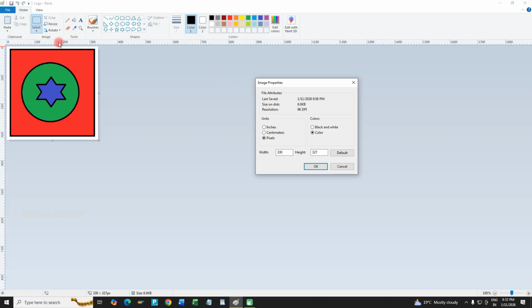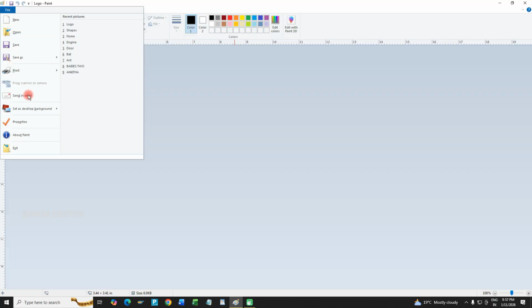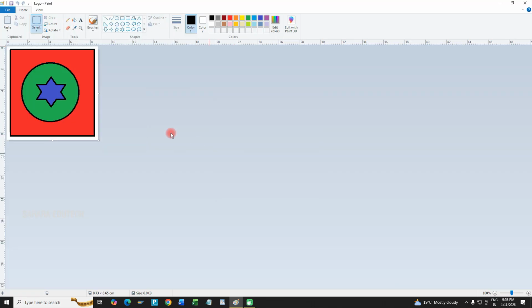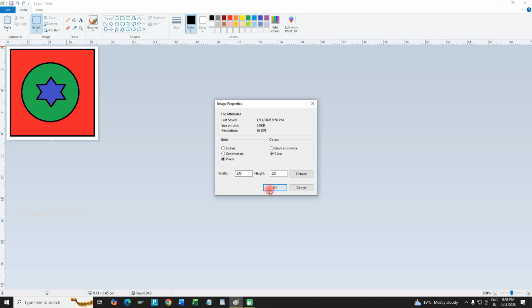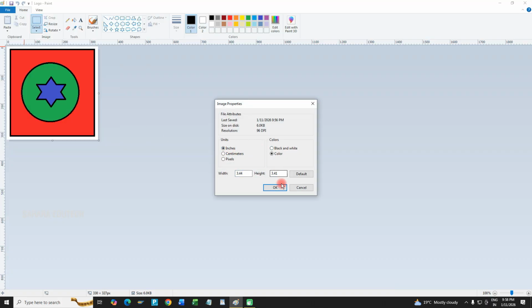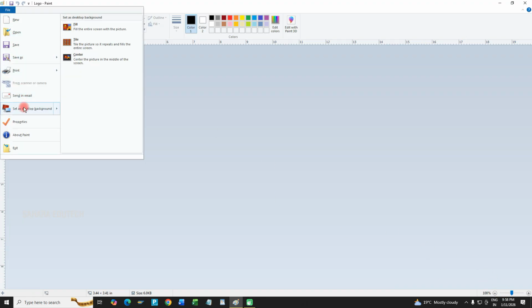Here you can observe in the ruler bar, if I take inches, it will show in inches. Again File, Properties. If I choose centimeter, it will be shown in centimeters. Again Properties. If I click on pixel, it will be shown in pixels. But as a standard, we always have to use inches. I am going to choose inches and click on OK. It converts to inches.